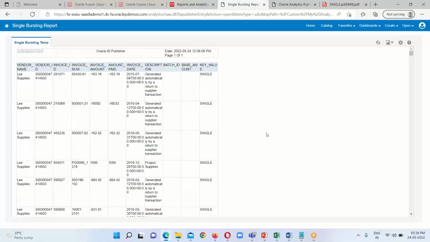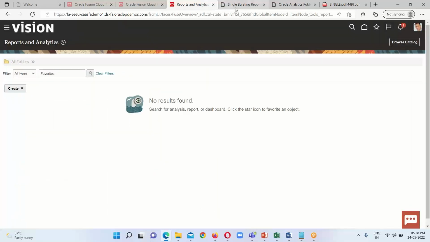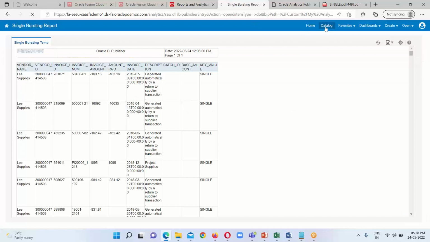So in this multi-file bursting concept, what I will do here is split or burst my report depending on the vendor name. So let's go ahead and see how we do that. Go back to the catalog option.